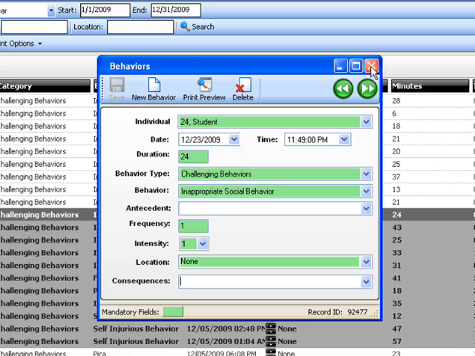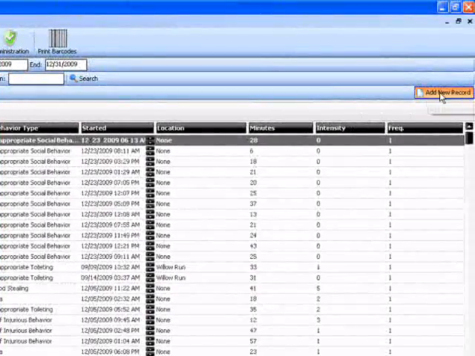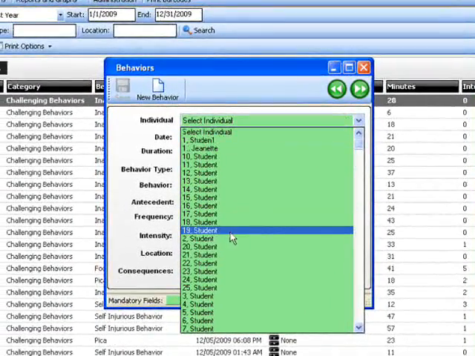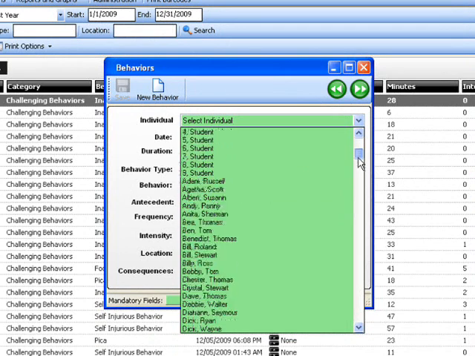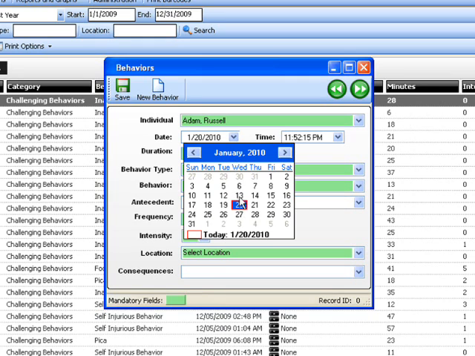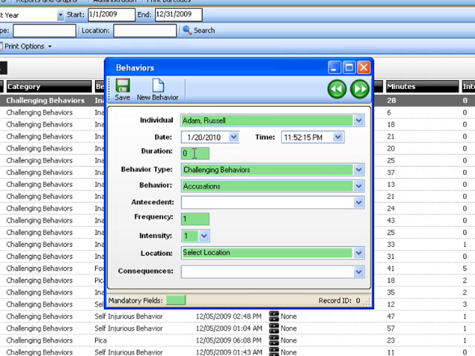I'll go ahead and close out of here. If I want to add a new record in here, I just click on add new record. These are all test students here, Adam Russell. I'm going to go with, I wanted on the 20th, duration of 10 minutes.